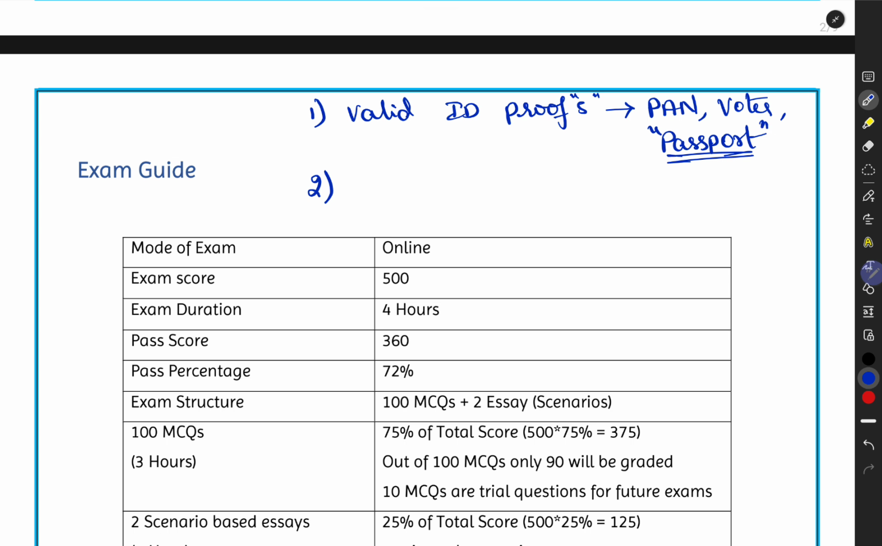Second condition, please do not carry anything to the exam hall. They don't let you carry anything except these things, sir. One, calculator. Yes, scientific calculator can be carried, no problem. And they don't allow you to carry any rough sheets. They will give you two A4 sheets in the examination hall.